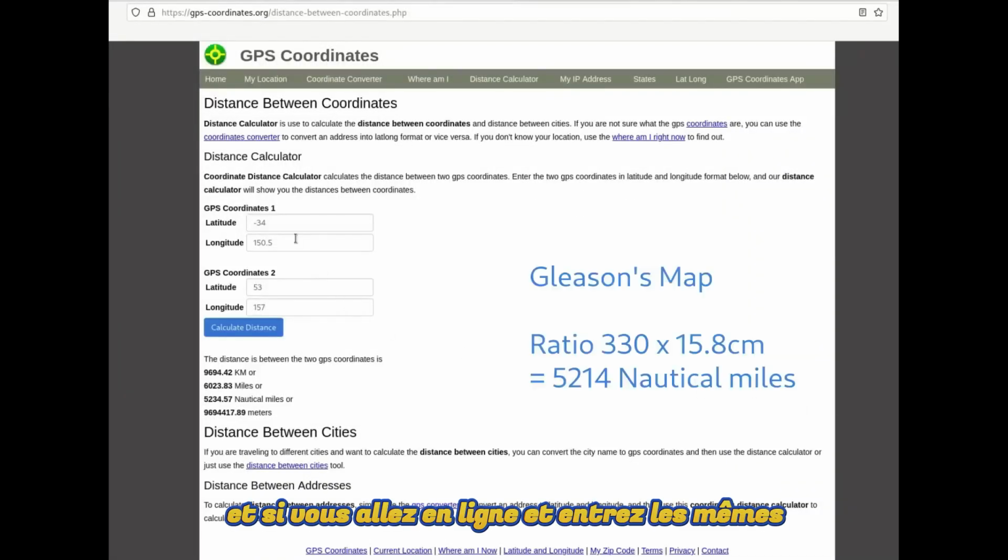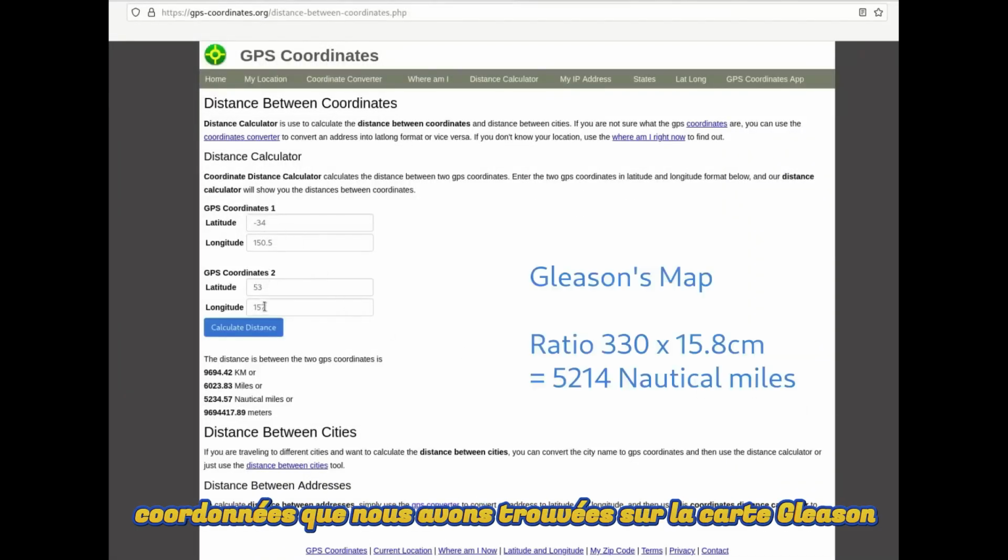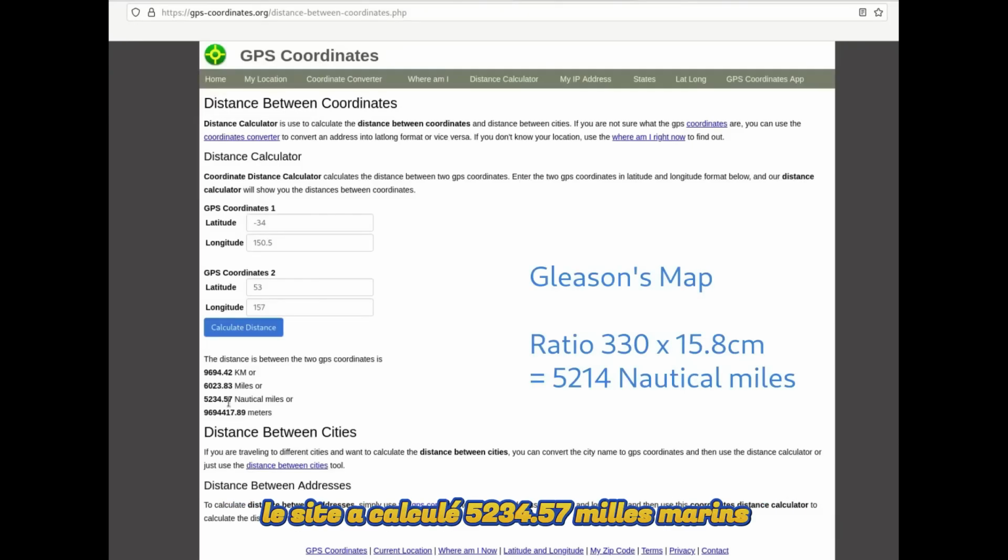And if we go online and enter the same coordinates we found on the Gleason's map, the site calculates 5,234.57 nautical miles.